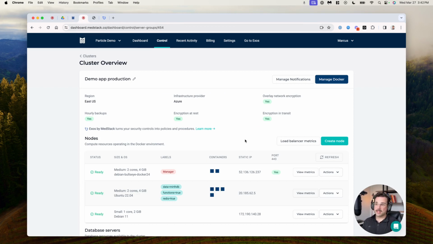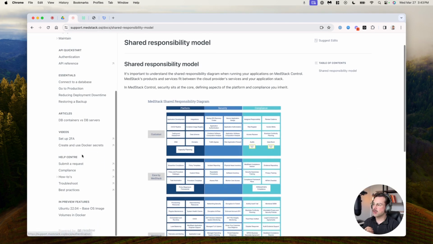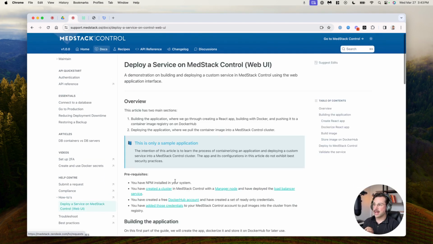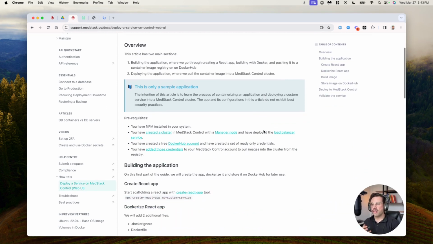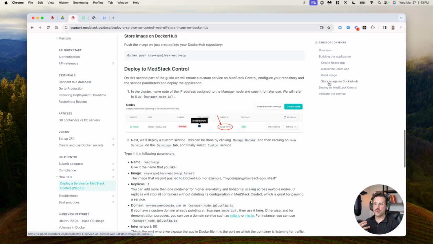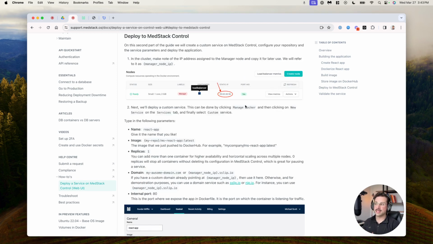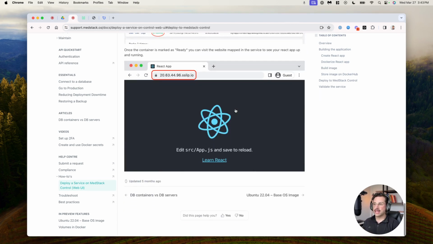And development teams and technical teams just need to focus on creating infrastructure and deploying their applications to it while these safeguards are automatically happening. So I'll take you to a spot in our documentation that goes through deploying a sample React application. This goes through creating the React app, Dockerizing it, building that as an image, storing it on Docker Hub, and then eventually deploying it to MedStack Control, creating a DNS record to point to the cluster, and then spinning it up and actually running it on the public internet.